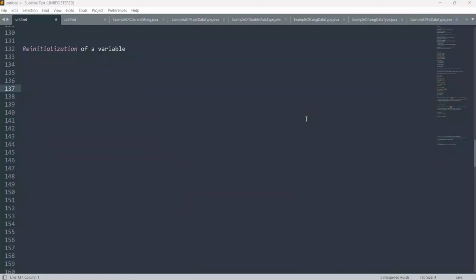Hello everyone. In the last 7 chapters, from chapter 21 to chapter 27, I mainly described data types, which are primitive data types and non-primitive data types. So today I am going to describe reinitialization of a variable. Let's proceed further with a real-time example.